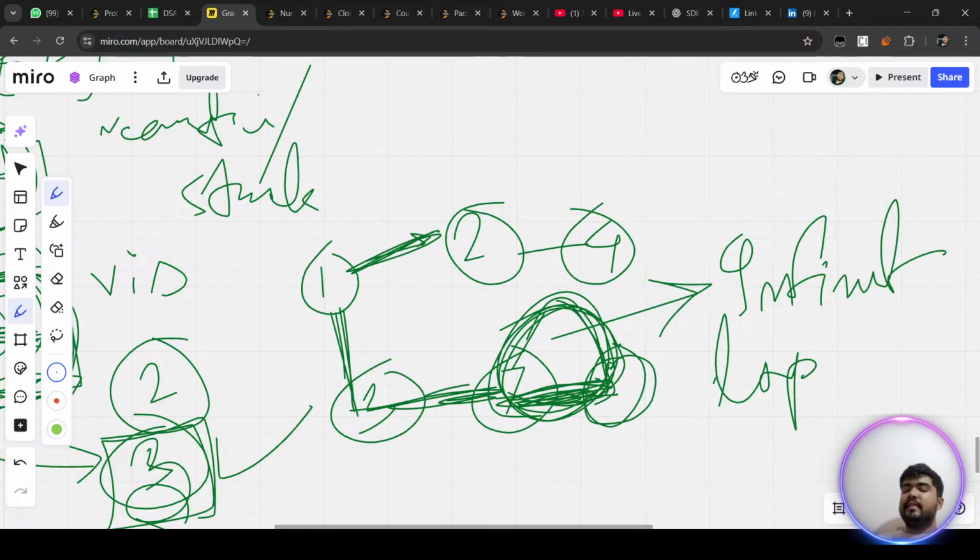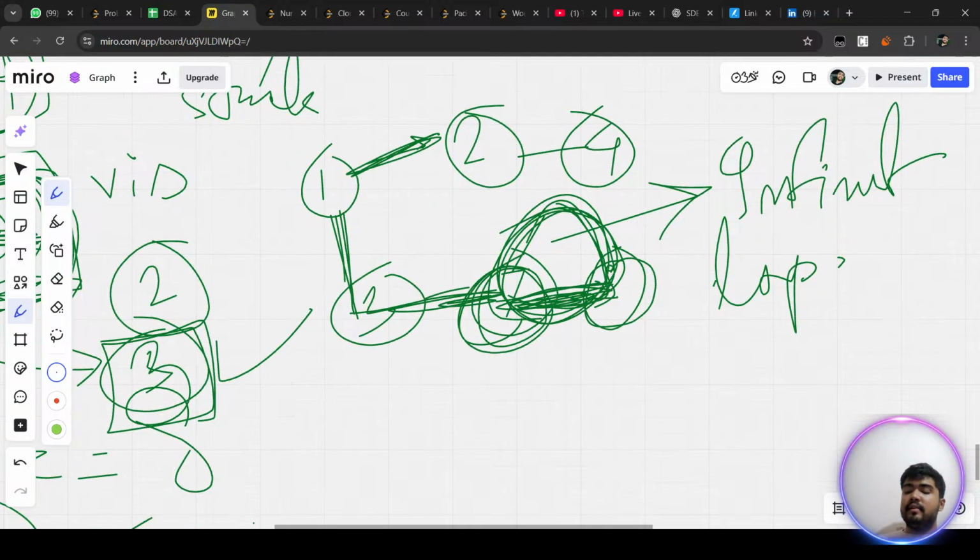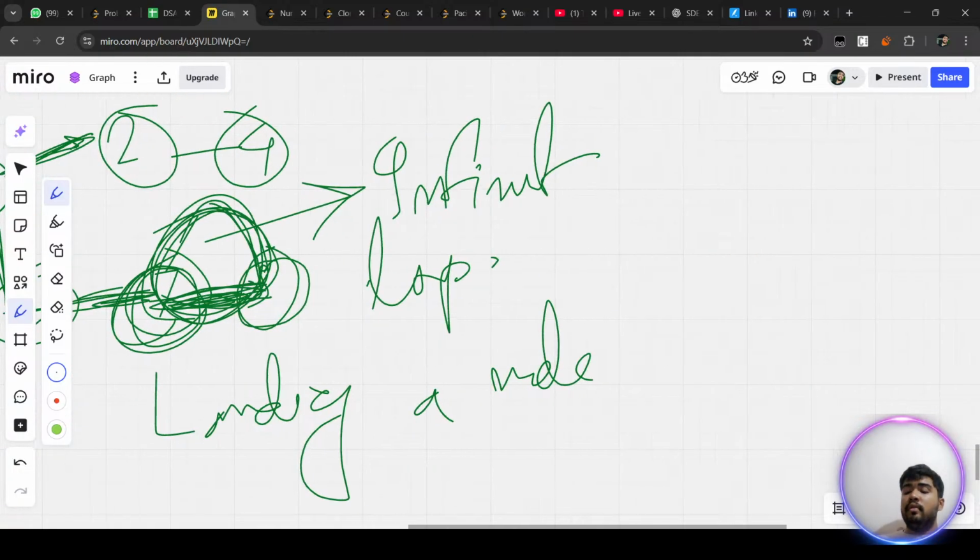You are basically visiting a group of nodes infinitely. So to avoid this, when we are doing the first visit, first landing on a node, we are also going to mark it as visited.